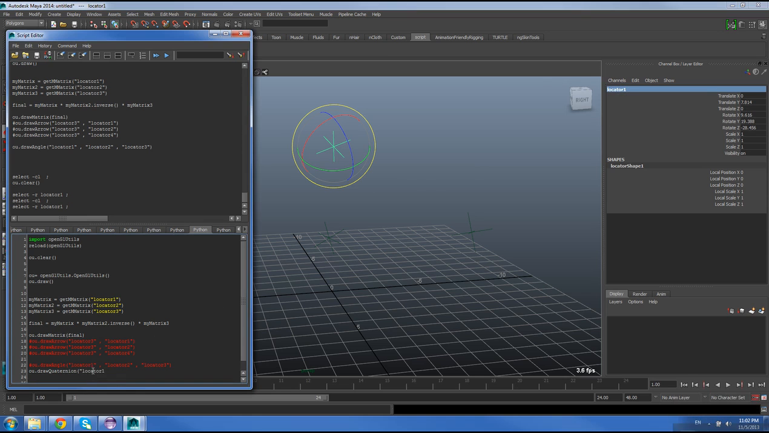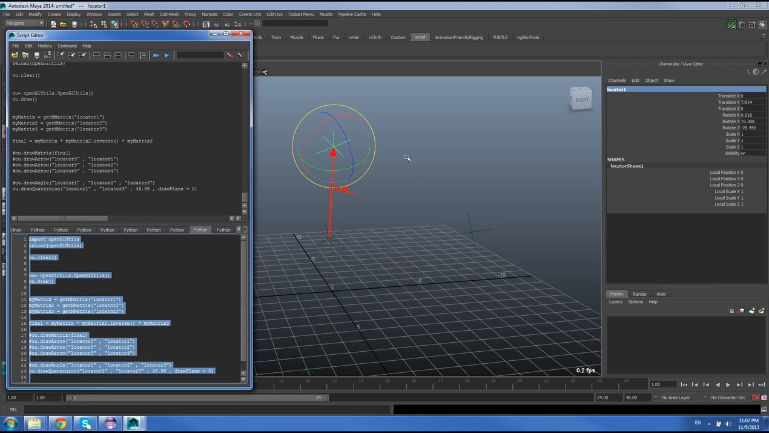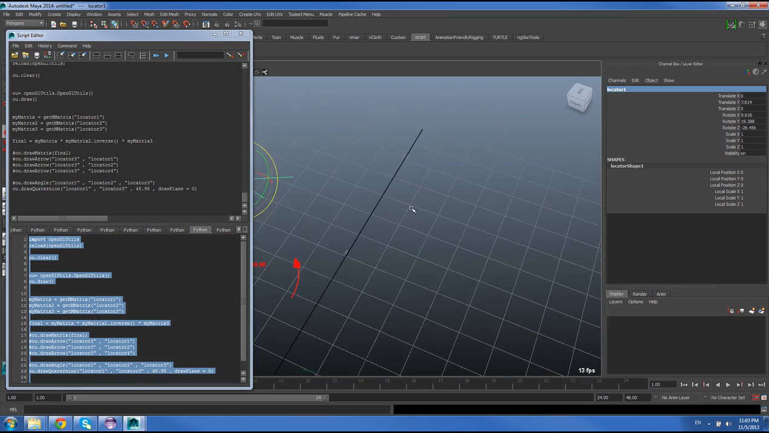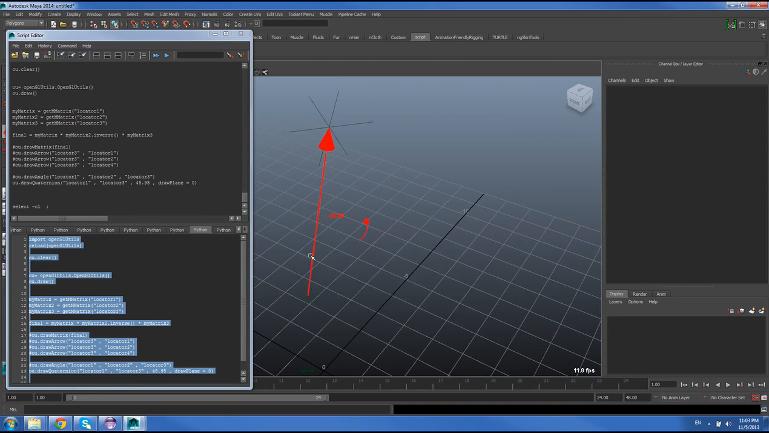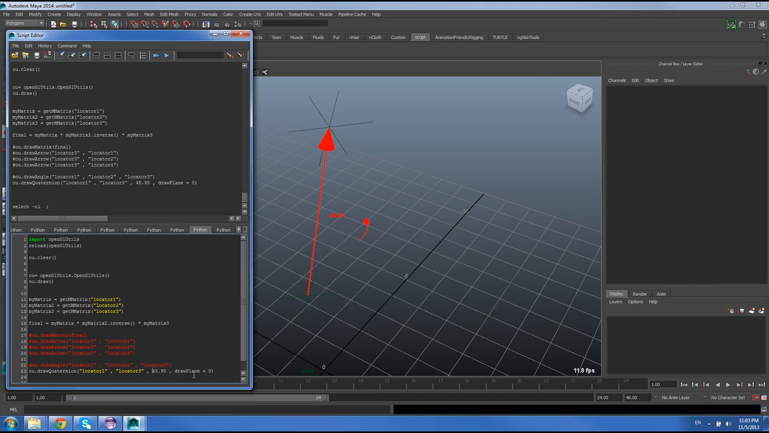Okay, so let's use this one for example. So locator 1, locator 3, and I want a spin of, let's say, 48.95 degrees, and I want to set draw plane to off, like that. So just join the matrix again. There we go. That's our quaternion, which is represented by this axis and this rotation of 48.95 degrees. We can change that, and we can pull it off, say 148, for example.